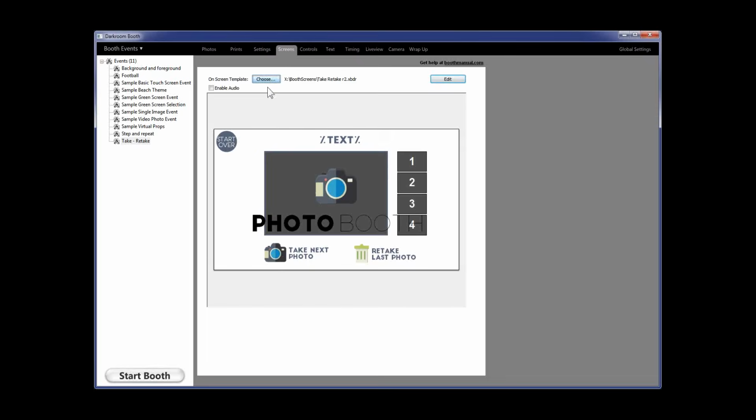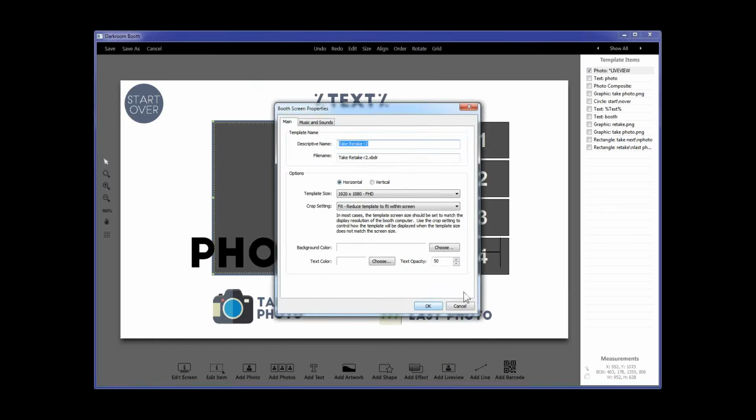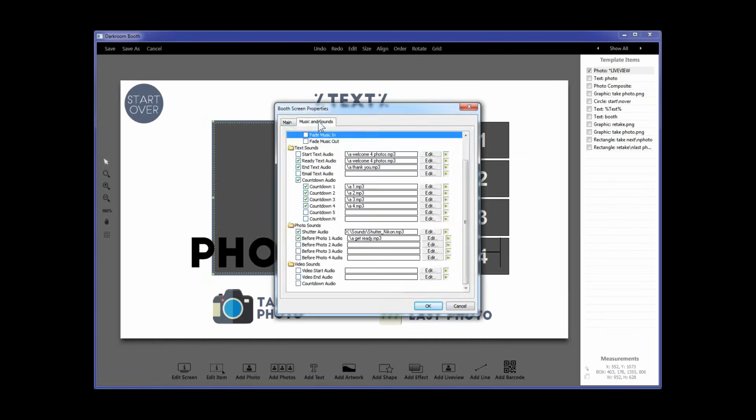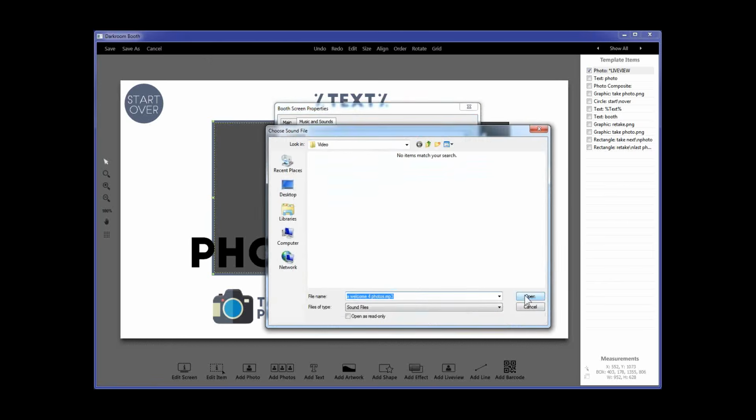But let's go back and look at this screen again and talk about sound. It's right here in this tab. So you click Edit Screen, Music and Sound. Just like our Phidget, you have all of these different options set up to where you can choose when a sound happens, and then you can choose the sound. So for instance, I could click right here.